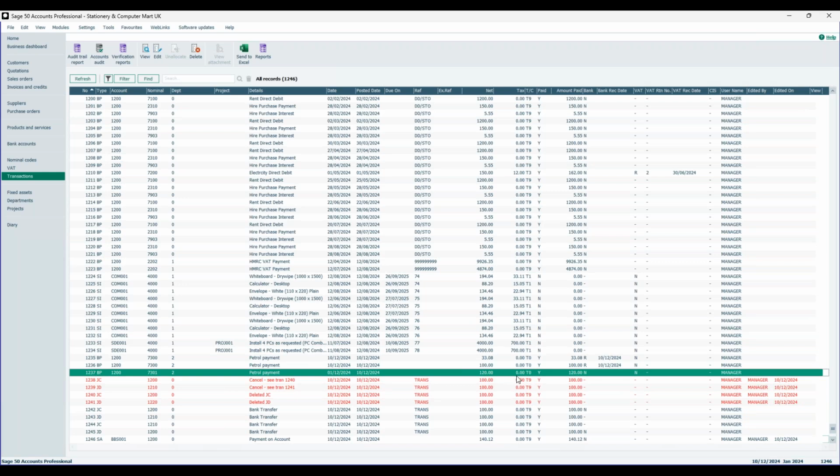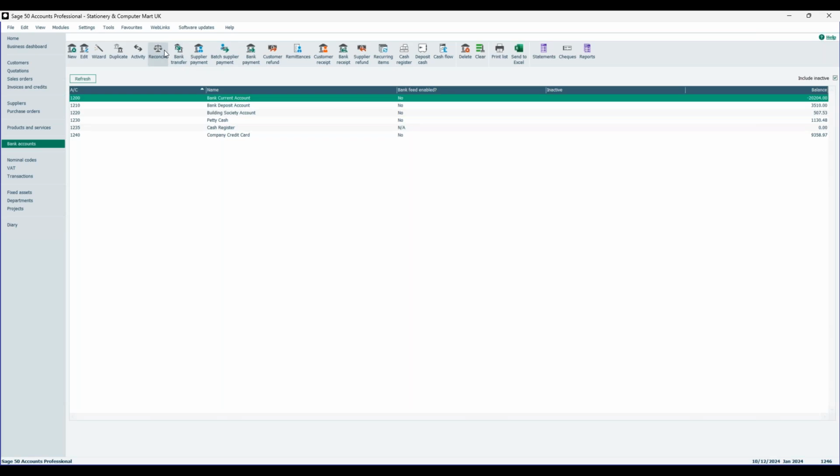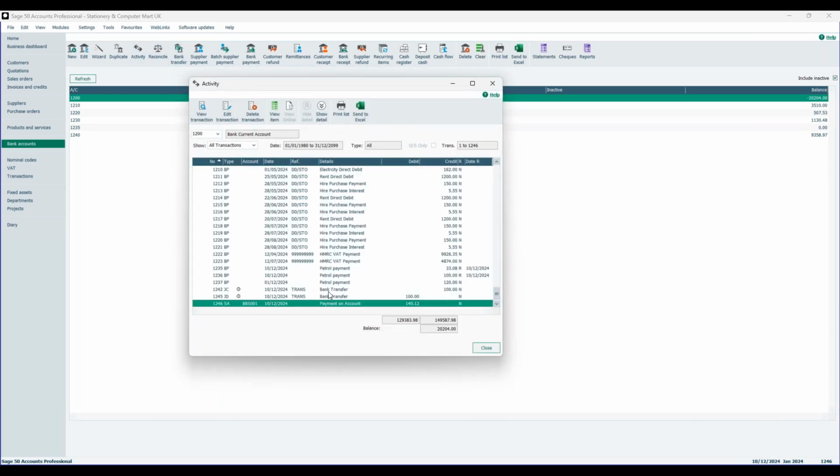There's several things that I've noticed are incorrect with this transaction. Number one, there's no VAT on there, no tax on a petrol payment. Number two, I know that the date shouldn't be 01, it should be 10 for the 10th of December. I've also noticed that it's to the wrong nominal code. So what do we do now? In bank accounts, in the activity, I can locate that transaction, which is just here, 1237.